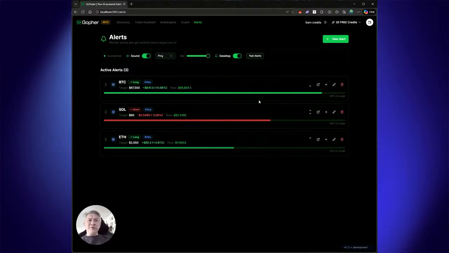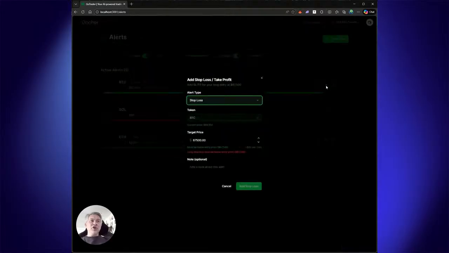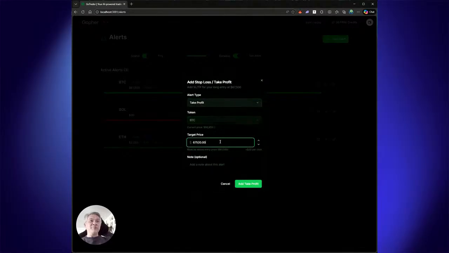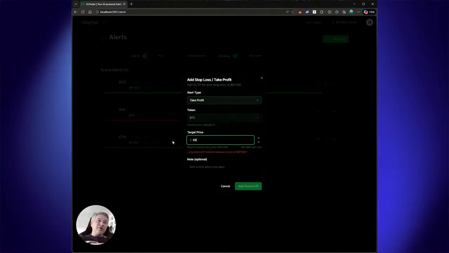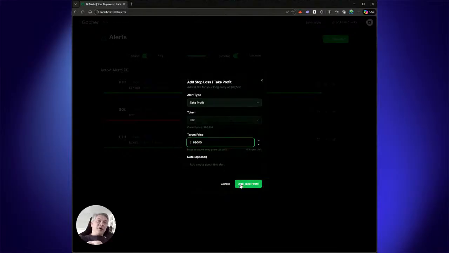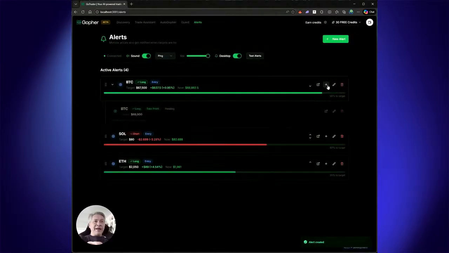But what you can also do is, for an alert that you've created, you can actually add child alerts that will trigger once that initial alert has triggered. So that's a good use of where we can have a take profit. We can say, okay, well, our entry price was 67,500, and then once that triggers, I want to know when the price reaches 69,000. And you can do it the other way.